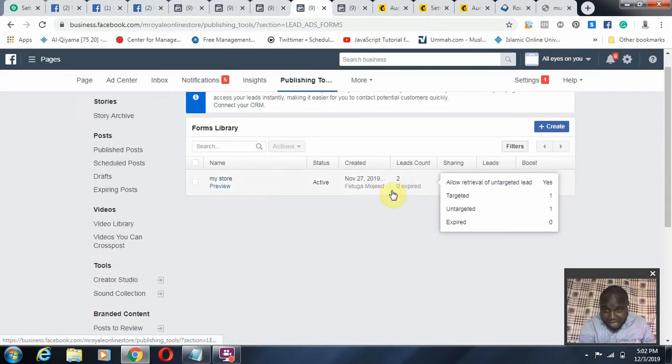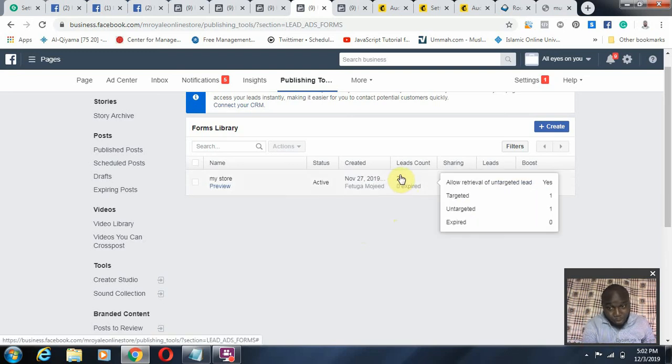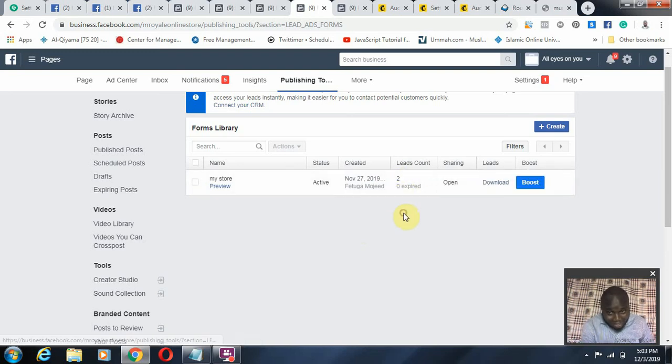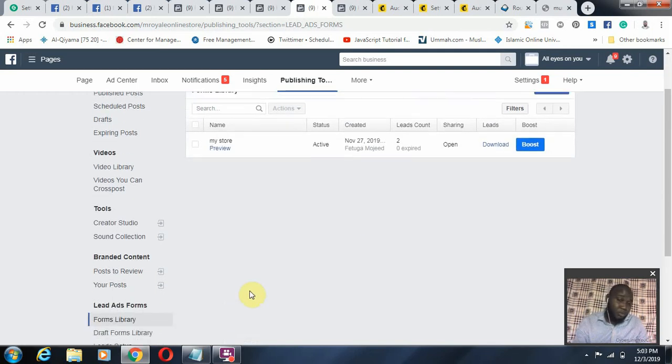Okay, I've created a lead form, and this lead form is active because I'm running a campaign, and it had actually generated two leads presently. Then I can download them, and if I download, I can follow up. But if I want to connect, I can connect their page with the CRM. And if I do that, it's going to take me to Zapier.